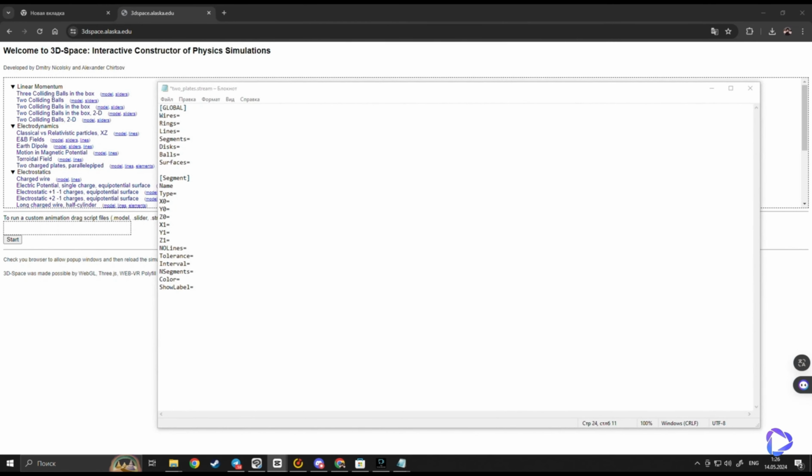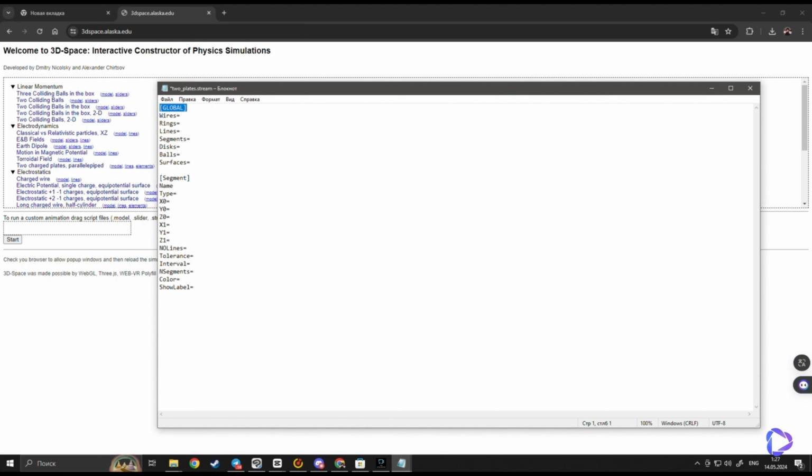File.stream. The working title of this file is lines. In the file, you can specify objects and their various characteristics, such as the electric or magnetic field created by the object and the magnetic potential. It is also possible to define surfaces and their position in space, shape. This particular file contains multiple settings for global, segment N, and surface N.